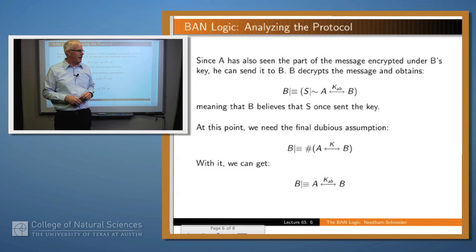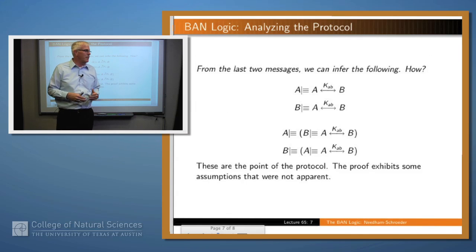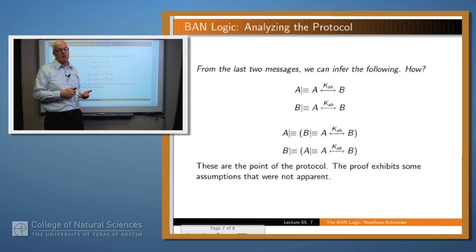And then finally, we carry on this through a number of steps, and we get down to a set of things that we're able to infer, and in particular, that A believes that it shares this key KAB with B, B believes that, and each of them believes that the other believes that. And it turns out that that's what we really wanted. That's our specification for the correctness of our protocol. And so this illustrates the method by which one might go about trying to prove a protocol like this, as complicated as it is.